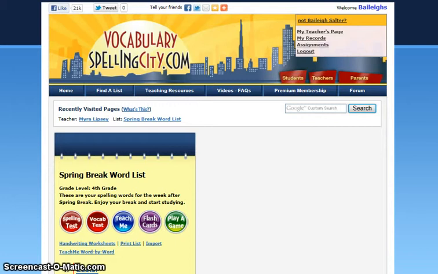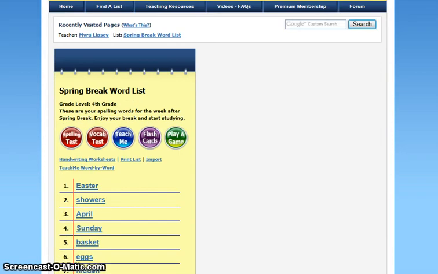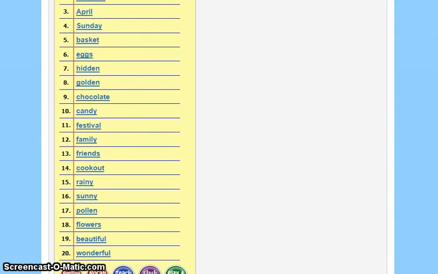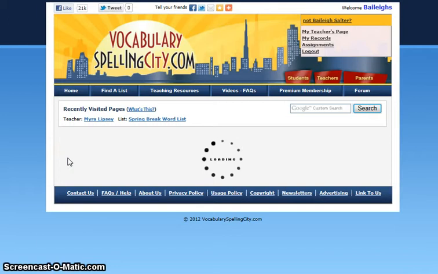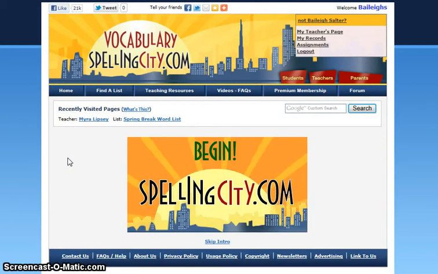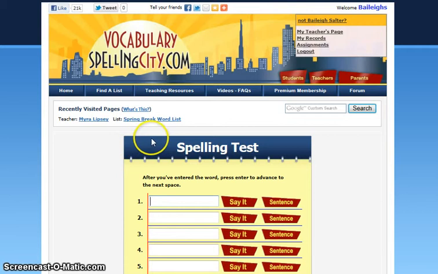Let's move the screen down a little and you will see all 20 of your spelling words. If I click on spelling test, let's just do this and see what happens. You will be given a prompt. The person speaking will pronounce the word and give you a sentence using the word, and if you were busy or something, maybe your parent came in and interrupted, you can click Say It and it will pronounce it again.